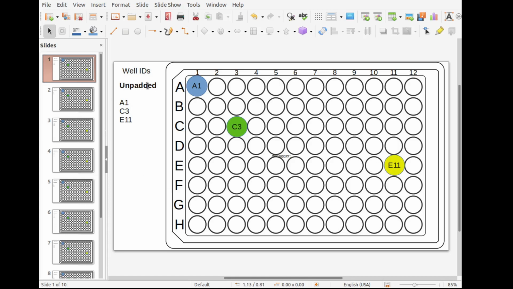These types of well IDs are called unpadded, and they'll make sense to you soon when you compare them to the padded types that have a 0 in between the A and the 1. Basically, a padded type has some advantages, especially in Excel and other types of programs, because it has the same number of characters as the wells that have 3. So E11 has 3 characters and C03 has 3 characters.